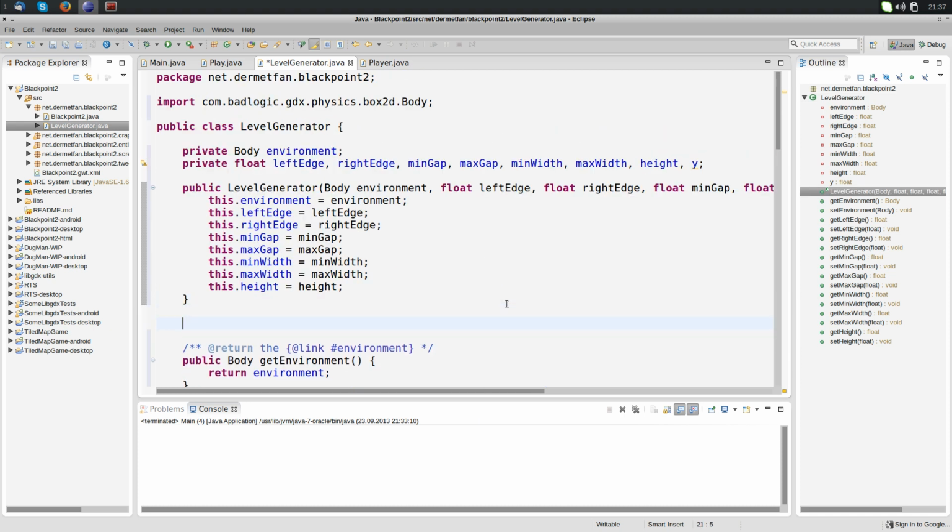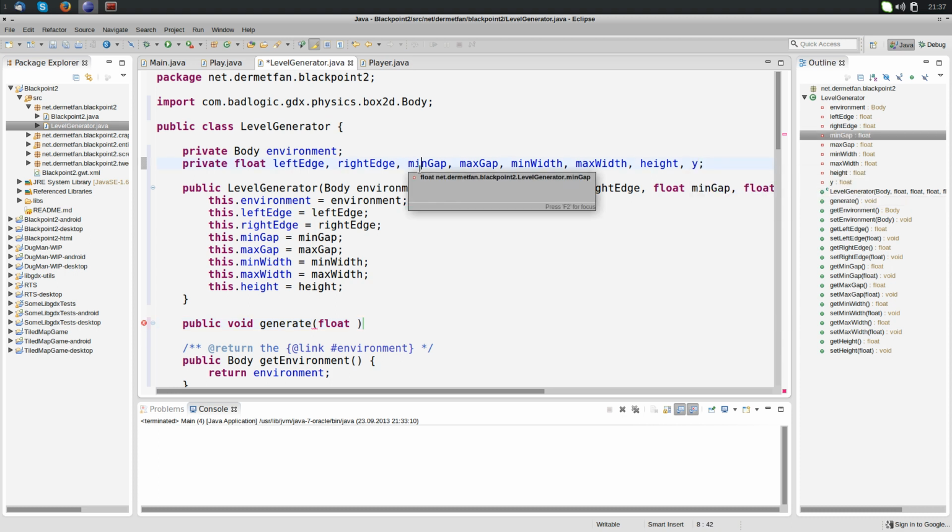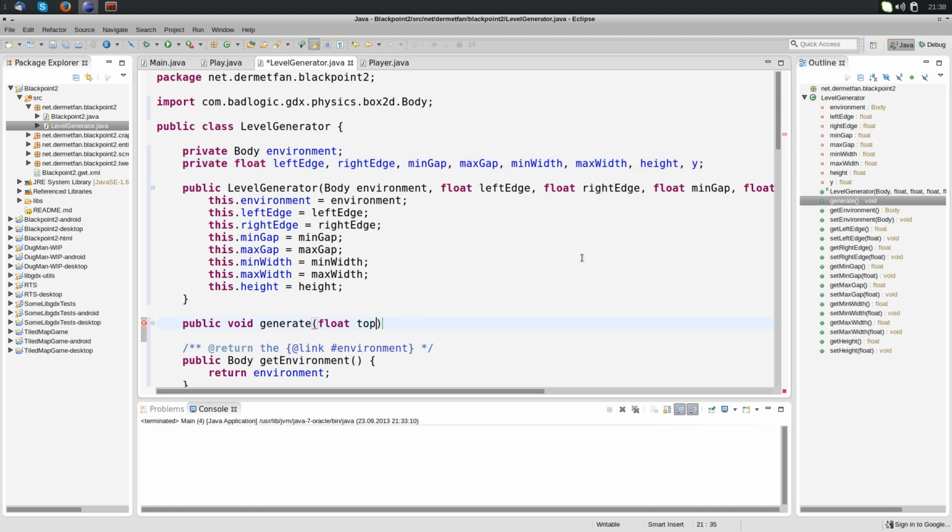Then we need some method, and that's actually the last one, that takes care of actually doing the job. Generate. And this is going to take one float, one more float, and we have the left edge of the screen and we have the right edge of the screen, but what we don't have is the top of the screen. I just said we want to be able to tell if the last platform plus the minimal gap is over or under the top of the screen, but we don't actually have the top of the screen, so we'll just pass that in here, called top edge or something.